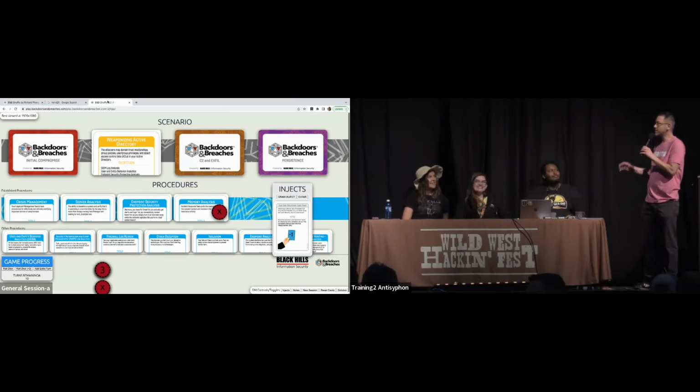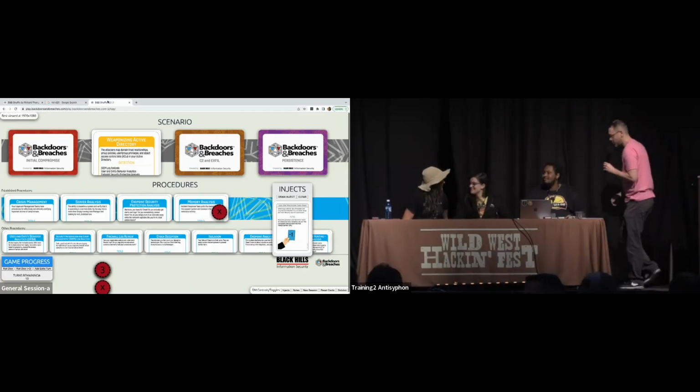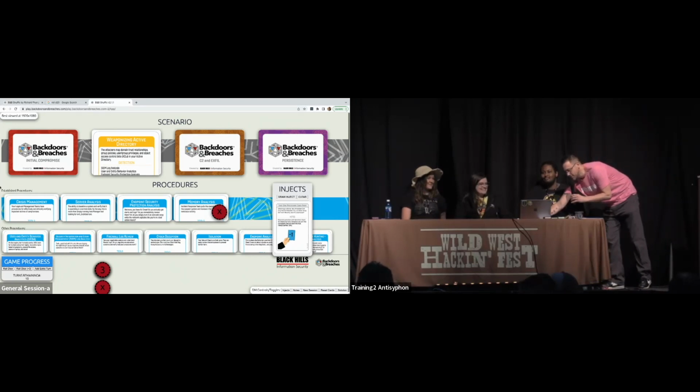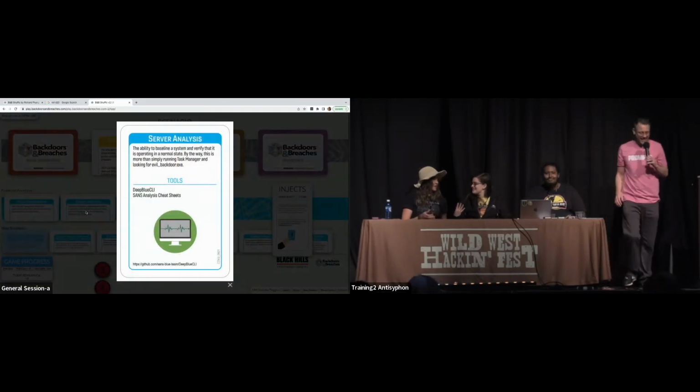All right, so in Backdoors and Breaches, we have these two different things. It's called established procedures up here. We got this row, and then we have other procedures here. So this one's considered an established procedure.